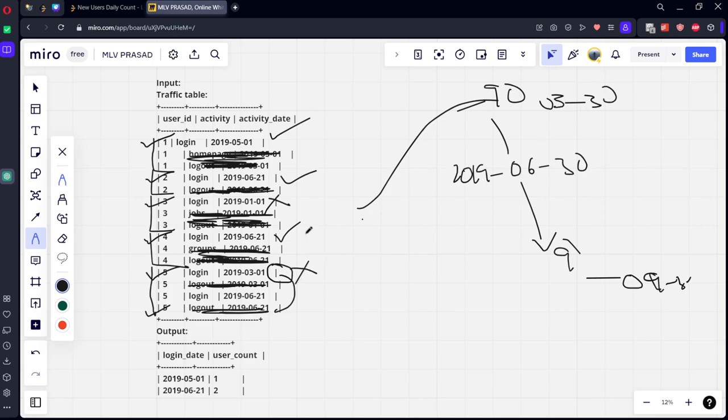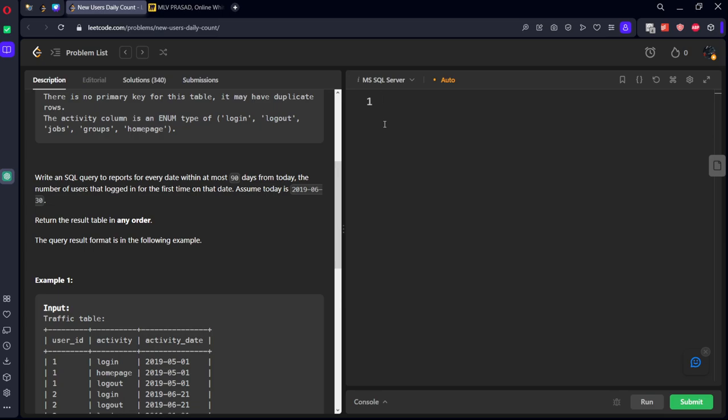Okay, now how many days are satisfying? Only 3 days are satisfying. Out of them, on May 1st only one person has logged in. On these 2 days, 2 persons have logged in. Let's do it one by one.